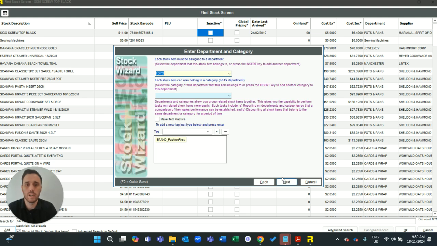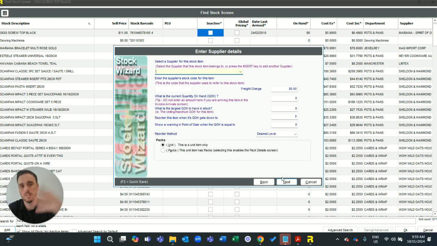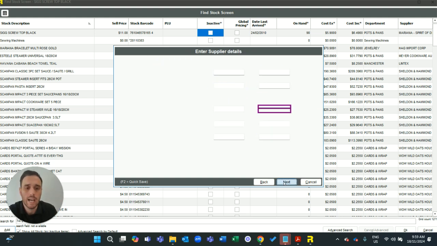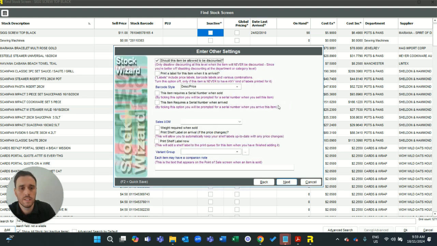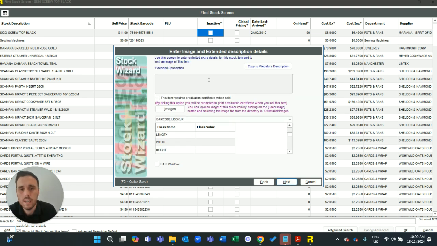I'll probably have to assign it to a department, so you can do your department and categories. You might have to give it a cost price and sell price. I'm just going to go $49.95. You can add variant info, so if it is part of a stock variant, so whether that's color, size and style or other particular variants, you've got the ability to add that in there. I'm just going to go next.